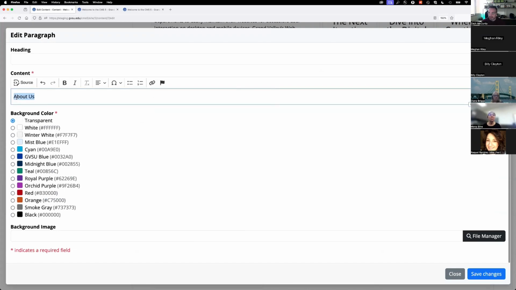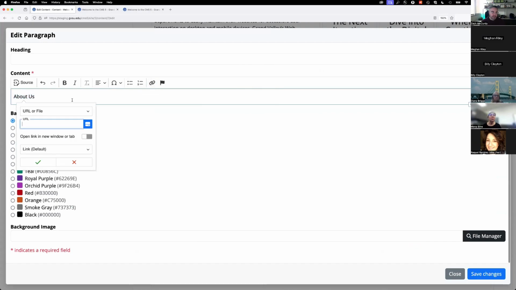I entered about us. I'm going to highlight it and make it a link. So I click on the hyperlink button. You can see that when you create a new hyperlink, the layout of this window has changed a little bit. It's a lot easier to use. So I'm going to enter in the URL. I'm just putting in a fake URL at the moment.